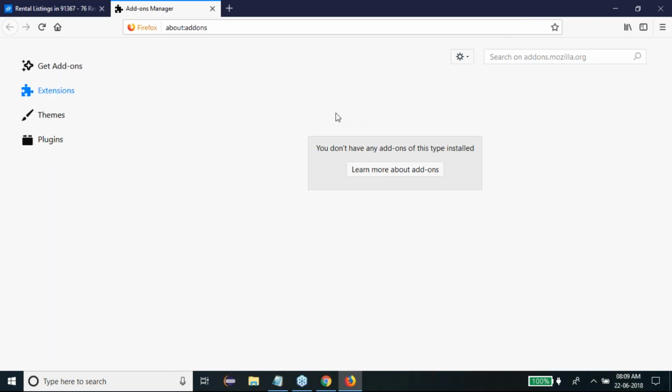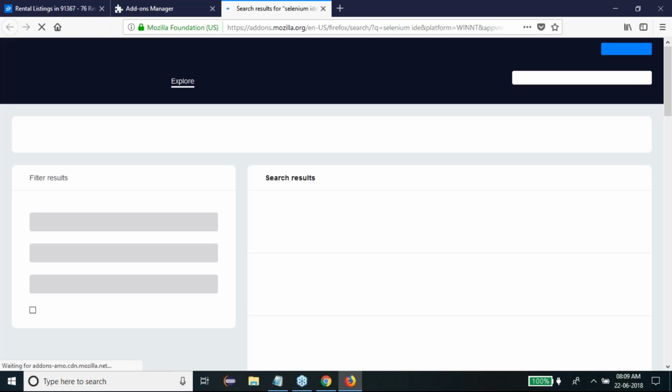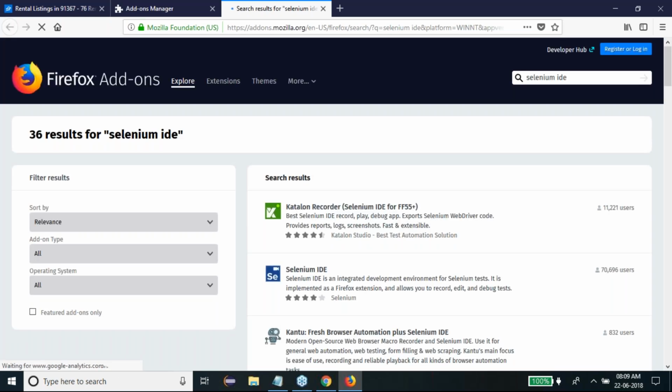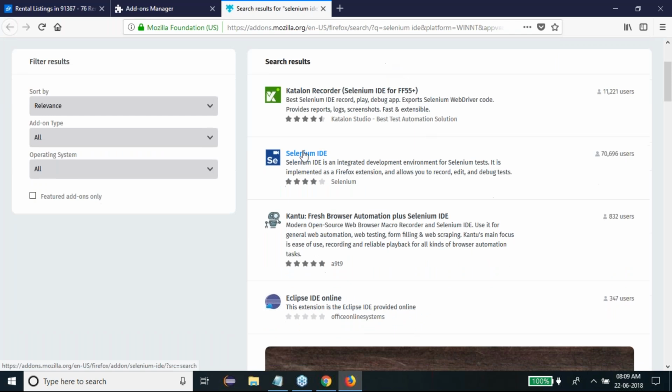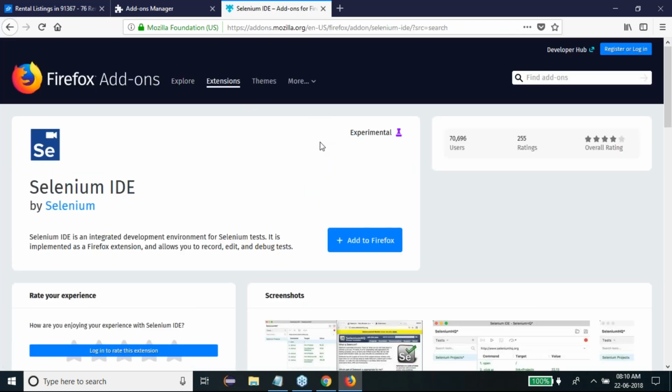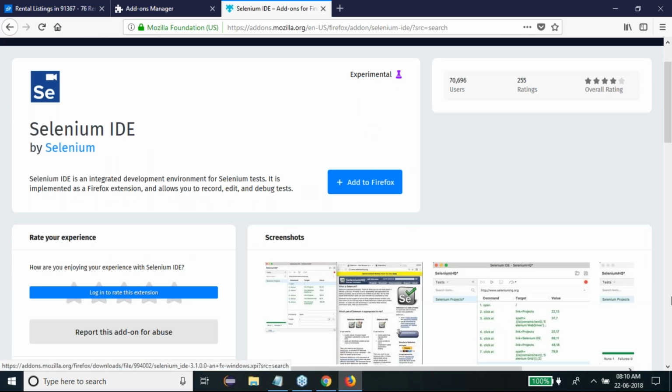And yesterday we were searching for an add-on, Selenium IDE. Search. So we have Selenium IDE here. It is the one we're looking at. And we just have to click on Add to Firefox.